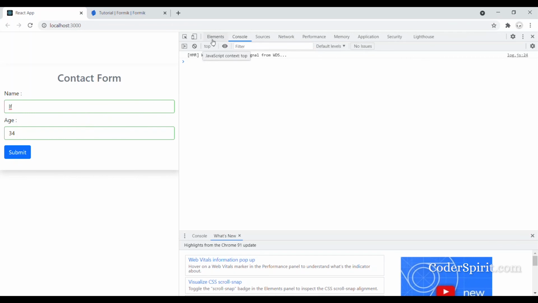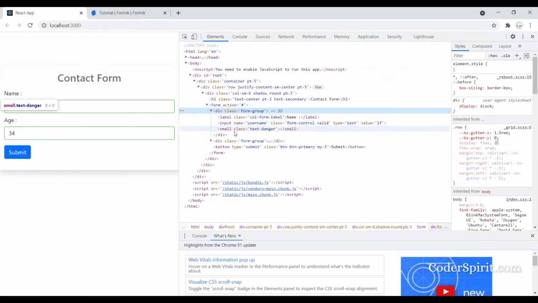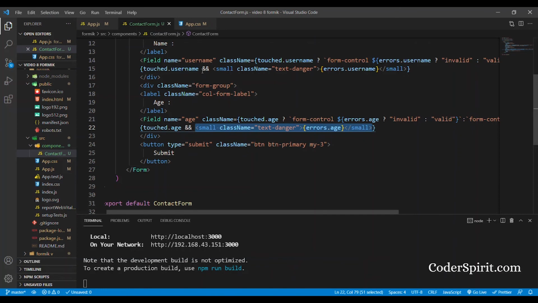Now if we look inside the elements, even if there is no error, the small tag is still there. So we don't have to add this small tag if there is no error. As you know, this small tag is used to show our warnings. So we are only going to add this tag if there is an error in our field. Let's add one more AND condition here. Inside this condition, let's add error.username. Now the small tag only gets added if error.username is true. Add this same condition to our age warning.